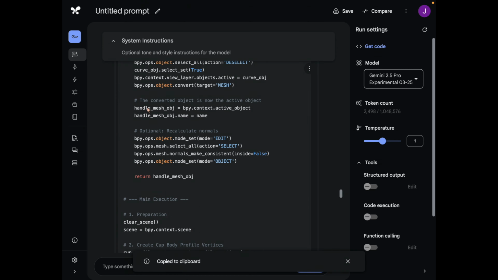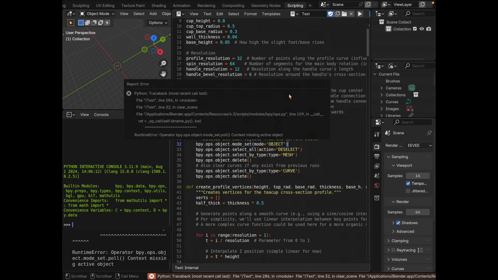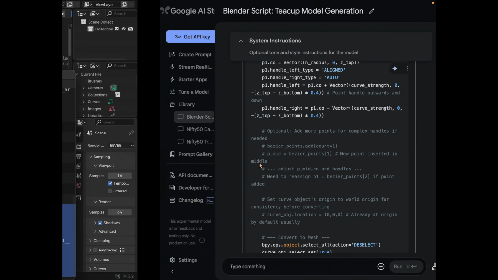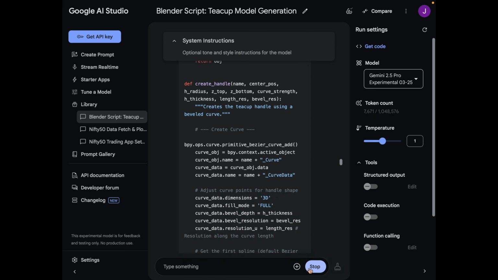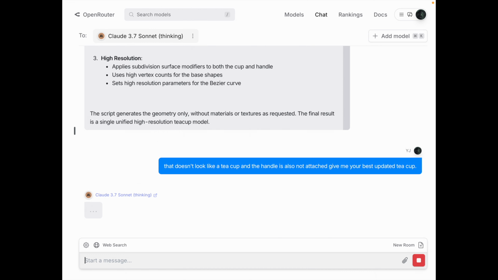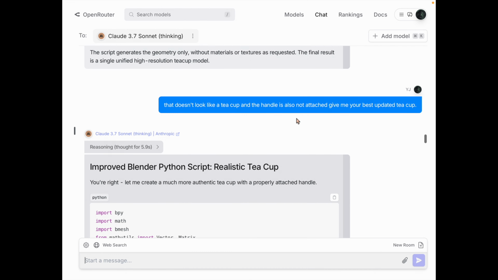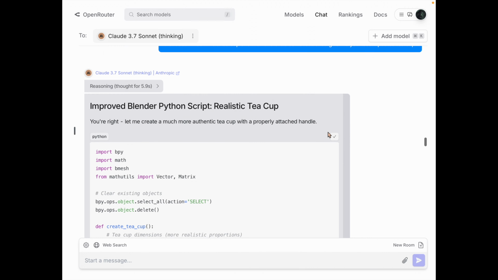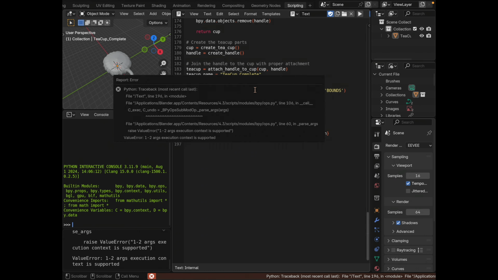Okay, we have got the response and let's run it. Okay, that is an error. Let's share this error with the model. And in the meanwhile, let's also ask Claude 3.7 Sonnet to give us an updated model. Okay, we have got the response from Claude Sonnet. Let's paste the code and let's run it.